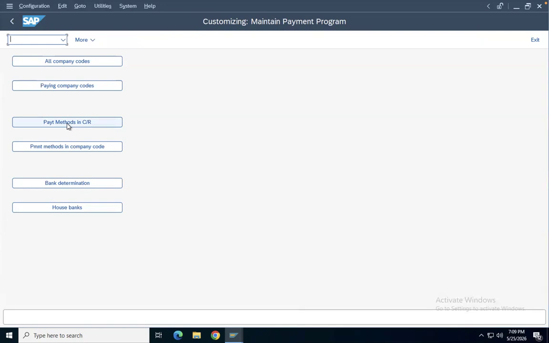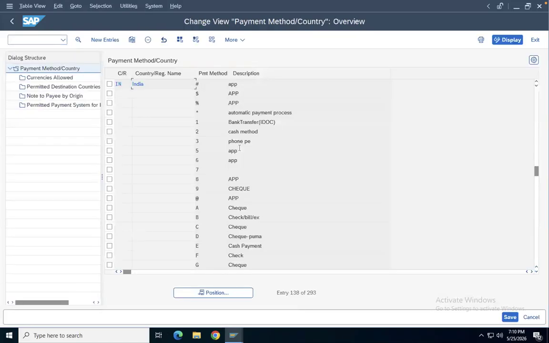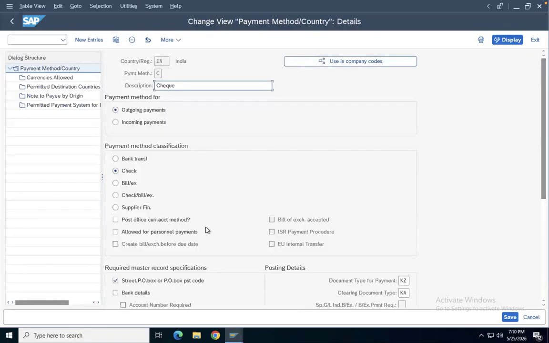Most companies will use the payment method check, or sometimes transfer will also be there. Some other options are also there, like bill of exchange. So SAP has already given a few of them, and you can also maintain your own. If you see the check, it will say check outgoing payment, and here you have to give these many options: bank transfer, check, bill of exchange. Bill of exchange is also one option, but that is a different process altogether.